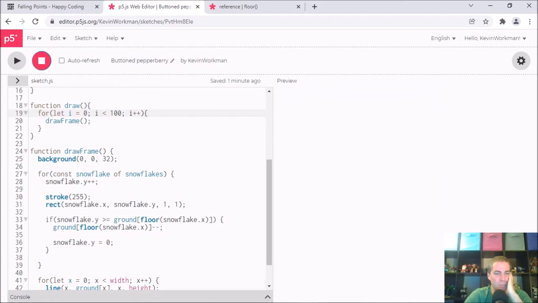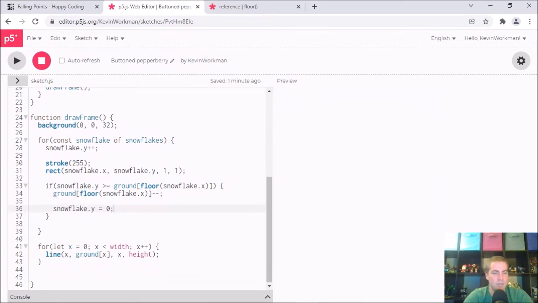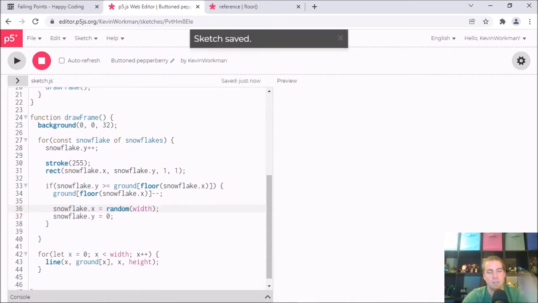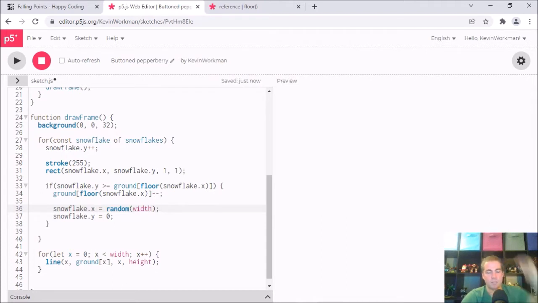So what I think I want to do is reset the X position right here. Snowflake.x equals random width. So I'm giving it a random X position, anywhere from 0 all the way up to width, so that once it reaches the bottom, it resets to the top, but it also resets horizontally, so that we don't have those weird 1 pixel lines anymore. But we'll see.